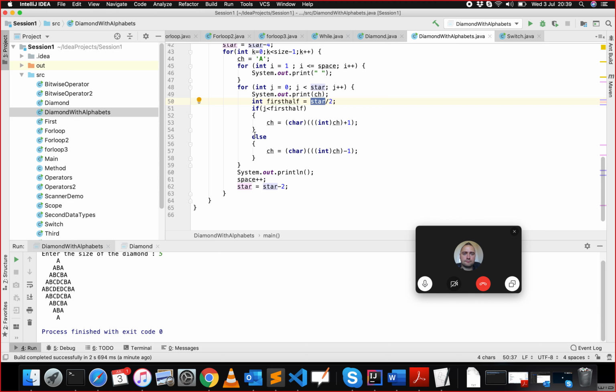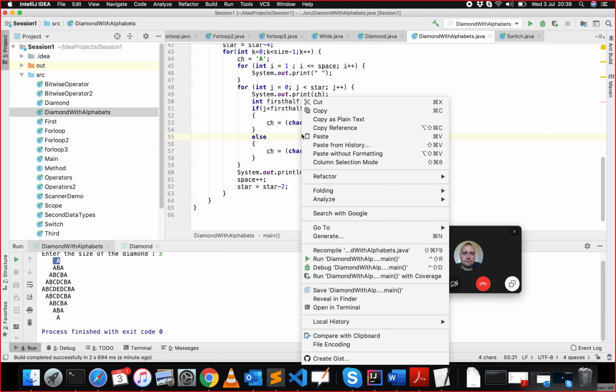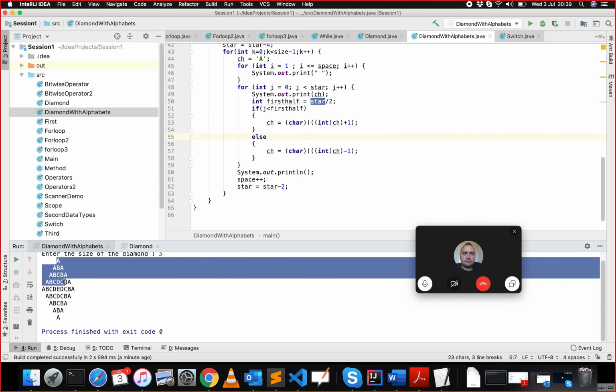You understood that, right? Yeah, I think I understood. So if you try now, 4 represents the number of rows. It doesn't represent the number of characters, not the stars. If I give 4, it's going to be exactly the number of rows. Of course, that does make sense now. All right, thank you.